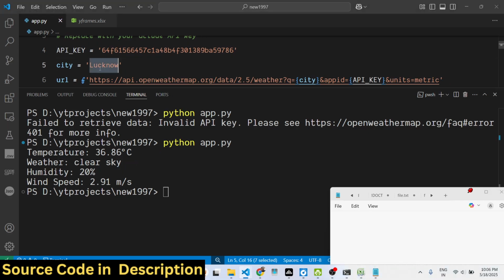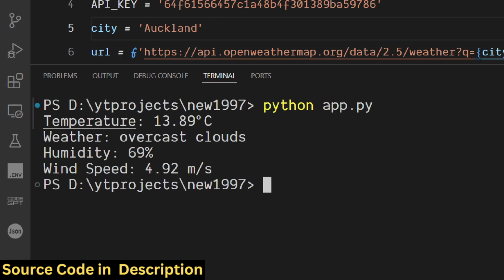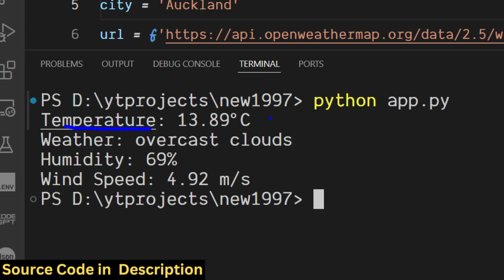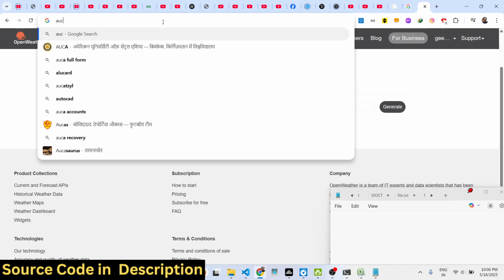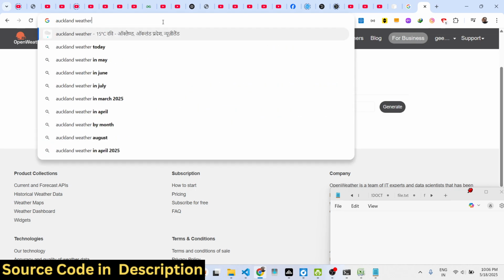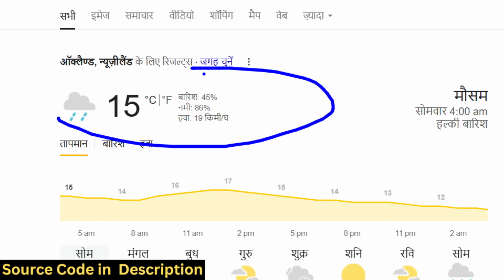Let me change the location and put here Auckland. And once again run this, you will see temperature is 13.89 Celsius, weather overcast, humidity 69%. You can even cross check as well. Just put it in. So you can see it's roundabout correct.